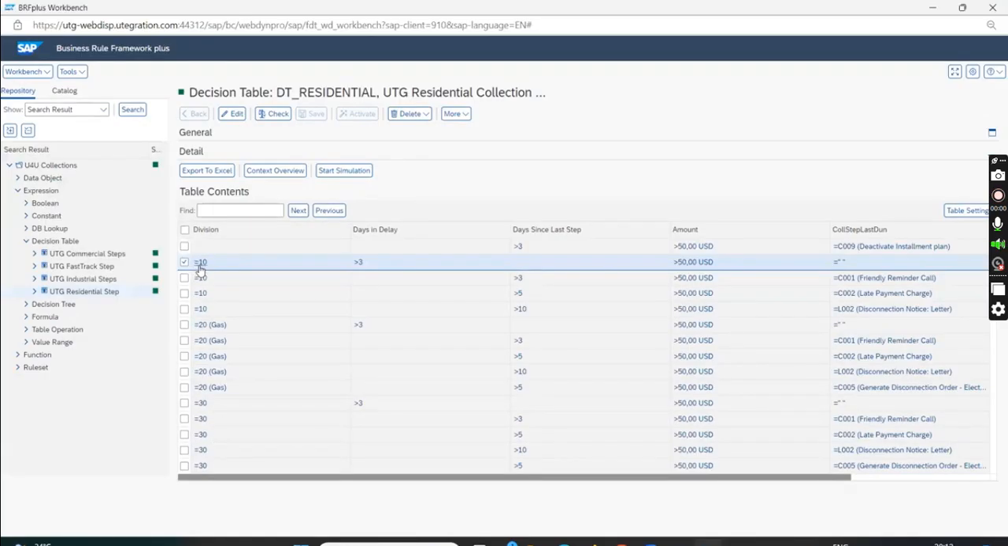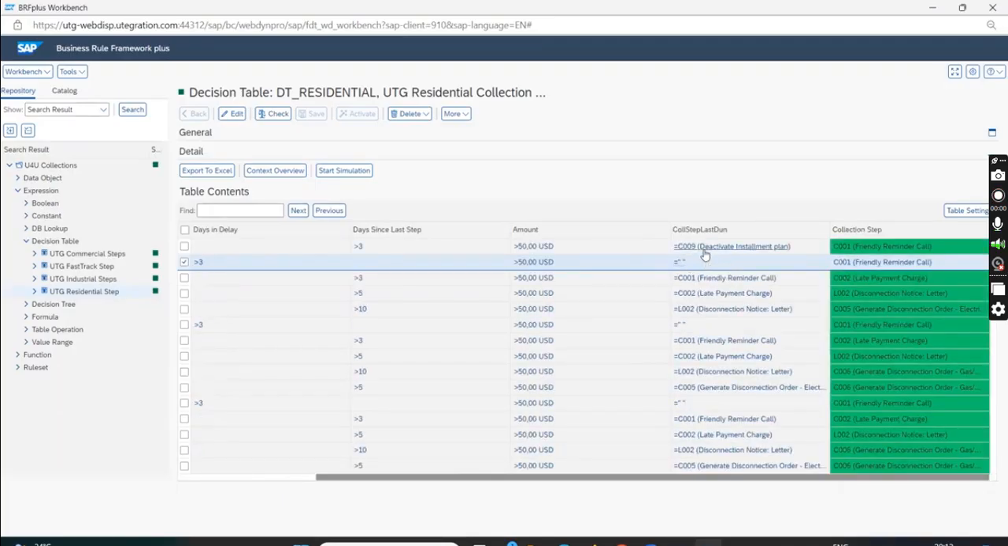So if the division is 10, and this is the days in arrears, and this is the Dunning frequency. If the division is 10 and days in arrears is more than 3, that means since the due date more than 3 days has passed, and days since last step is not required because this is the first step, and the overdue item is more than 50, and my previous Dunning level, the last collection step, is blank, then it will start collection. The first collection step is the friendly reminder called C001.